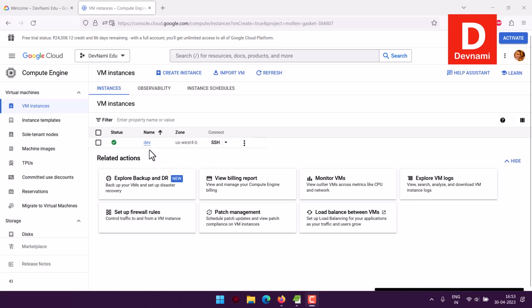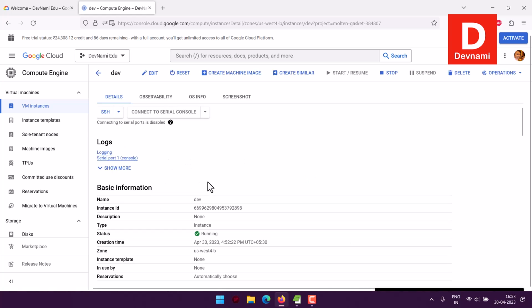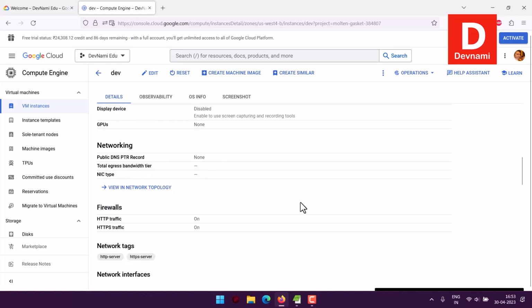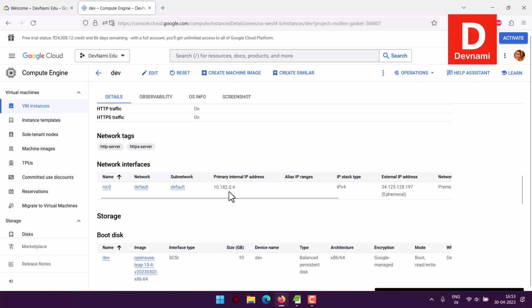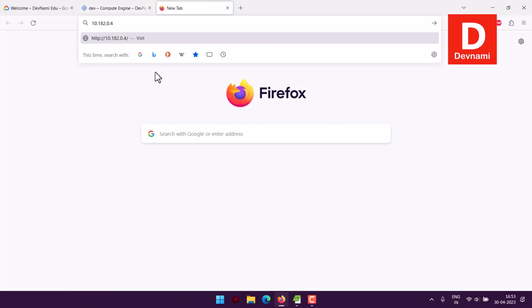Now the next thing is you can see the instance is running and I have my dev instance working. The next thing would be to show you what the configuration applied. As you can see, if you scroll, you can check all the configurations, networking part, including your current IP, right? So if you copy this, let's paste it. Let's see if it has anything running.